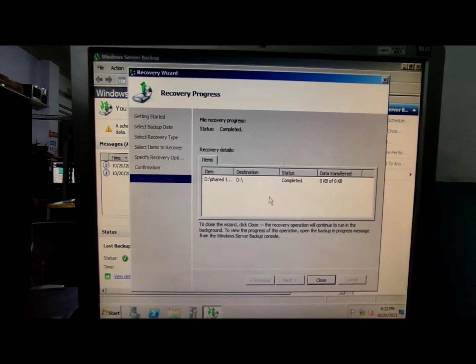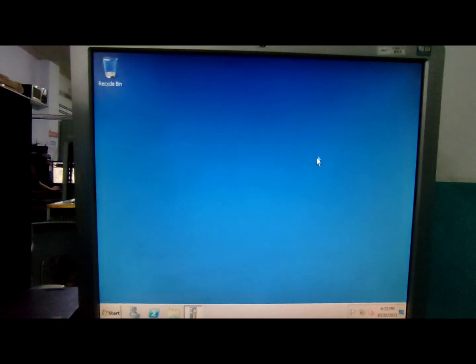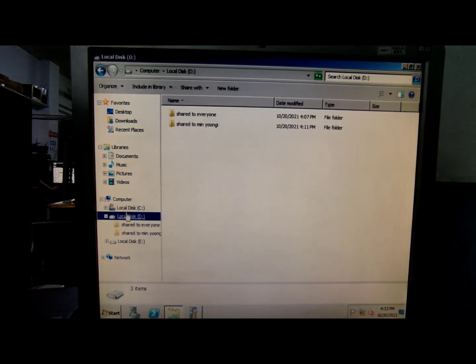And as we can see, it is now completed, closed. So, as you can see here, file recovery, it is successful. We will check if we have recovered it. We have really recovered it. We'll go to local disk D, and now it's back here.